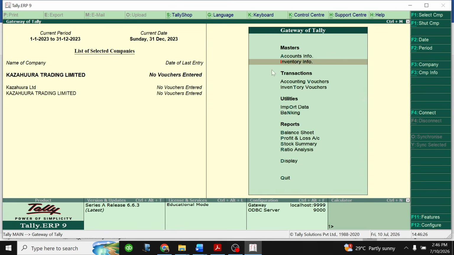So for transaction opening balances, we have been using these two things: masters, accounts info, and inventory info. Then for transactions, we shall be using the transactions.